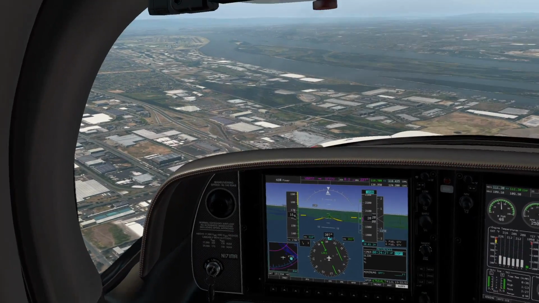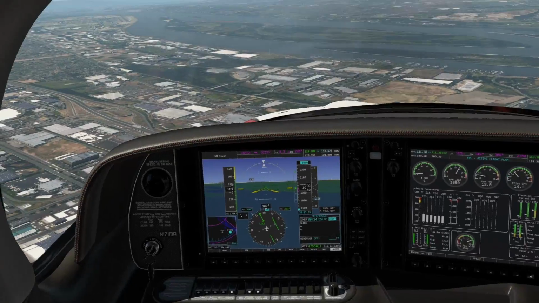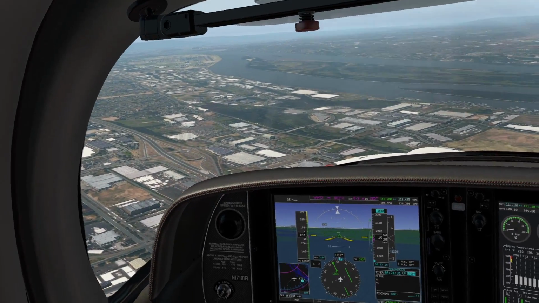We're getting established, so I'm going to bring the power all the way back. And we're going to slow to the flap speed.